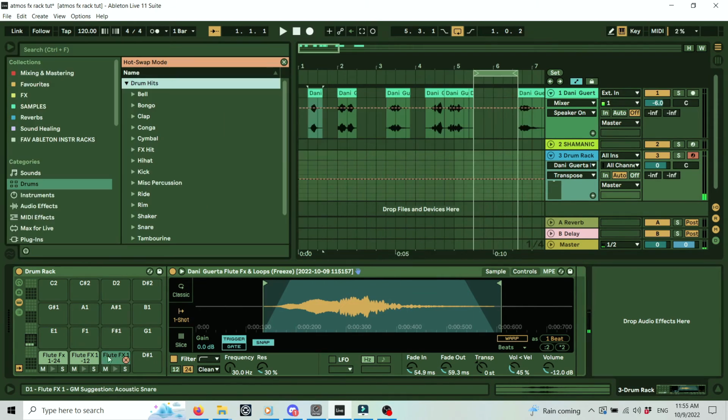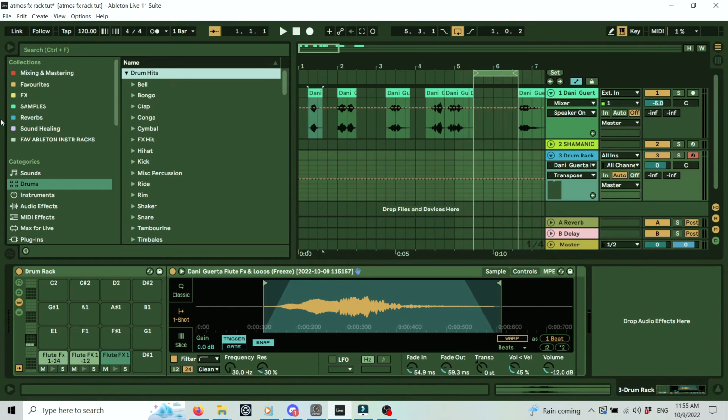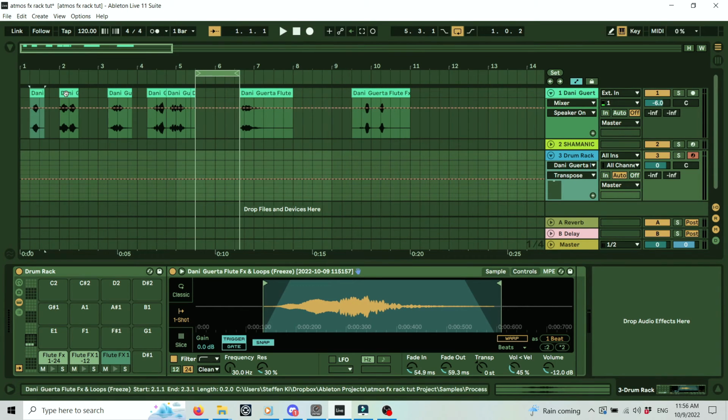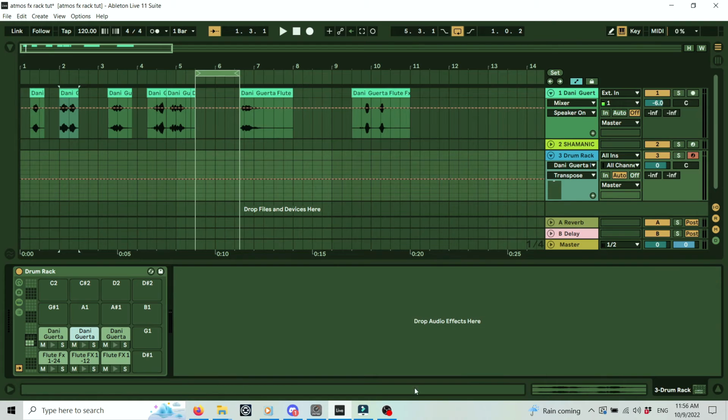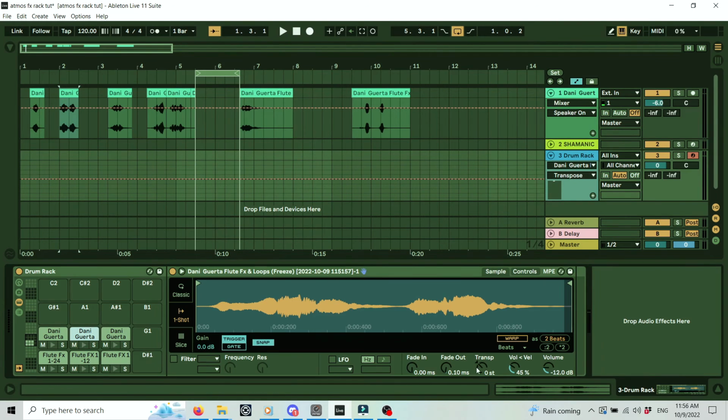So I have those cool sounds, and you can do the same for all the other ones, right? So you put it in, and then let's put this here, and let's duplicate them over there, and let's just transpose them down. This one's 12 semitones, and this one 24.